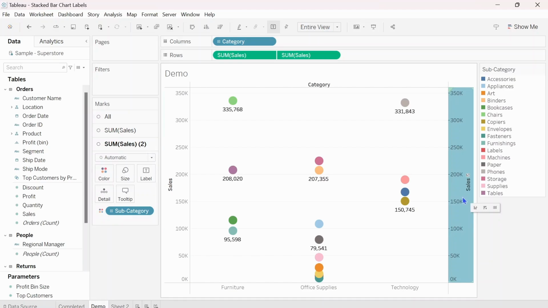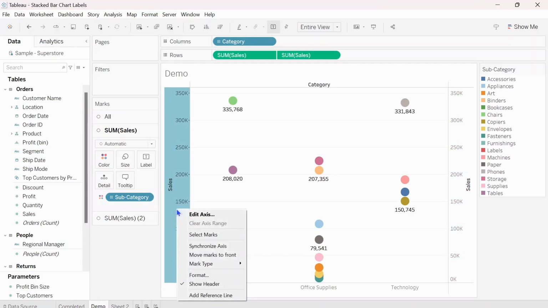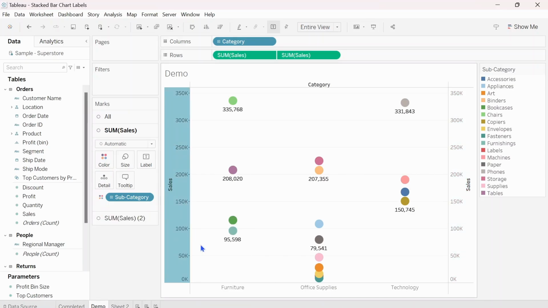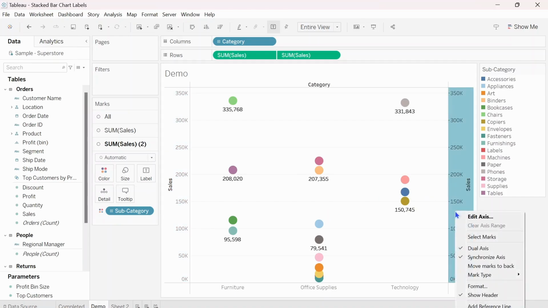This will probably also automatically change your chart types, but don't worry about this just yet. To make sure both of our charts are working on the same scale, right-click one of your sales axes and select Synchronize Axis. And now that we're certain that our 2 charts are using the same scale, we can go ahead and hide the extra sales axis to the right. I'm going to do that by right-clicking the sales axis and deselecting Show Header.